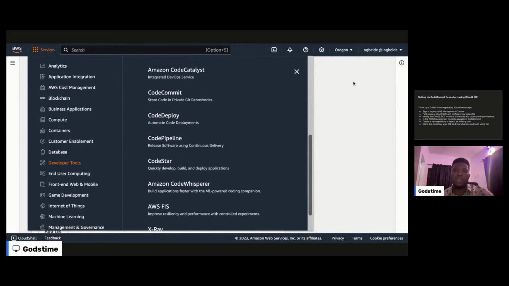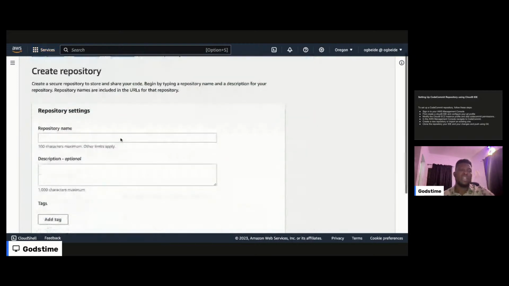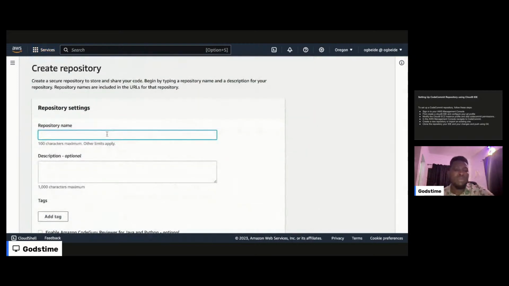Sorry, because I was already on that page. So we'll call our repo name DevOps study software. Then just a description: code for version control introduction.